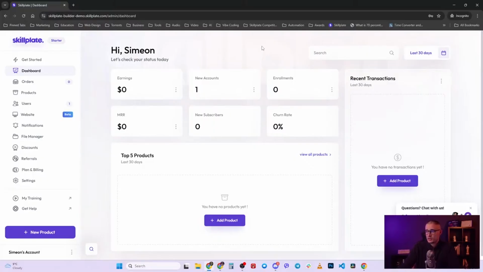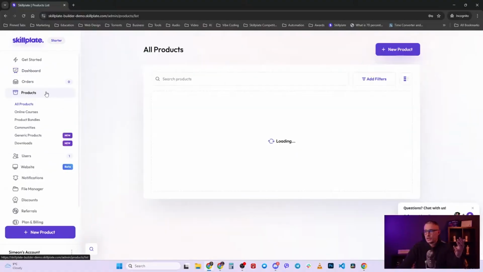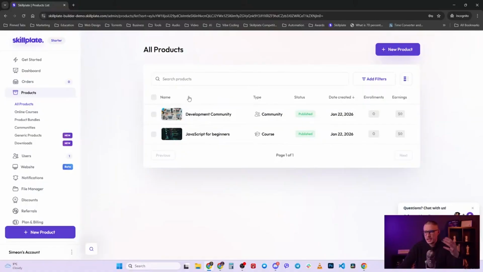So I've created a brand new account here. And first of all, I want to start with the two types of websites you can have on SkillPlate. Most of you are probably familiar that we have two ways of doing websites. One is what we call the old way, or also refer to as the automatic pages, meaning that as soon as you create a product on SkillPlate, and I've created two example products for you guys, whether it's a course, community, or whatever, we are going to automatically create product pages for you.